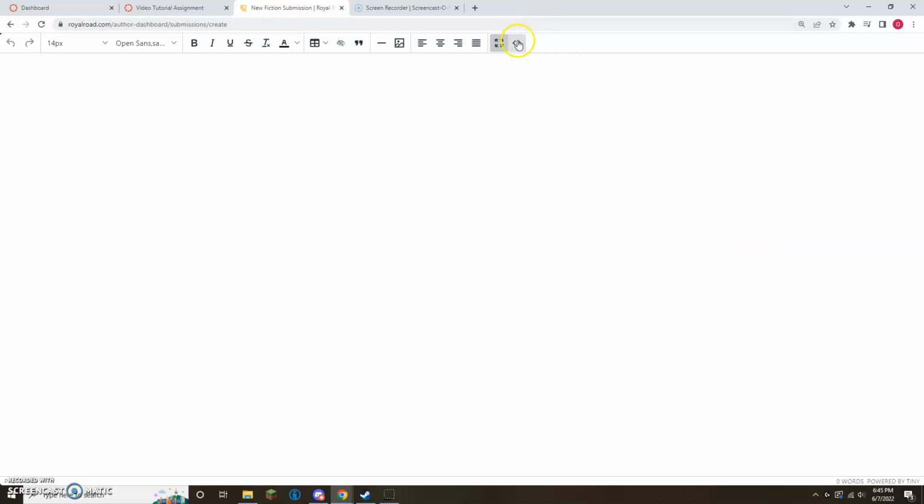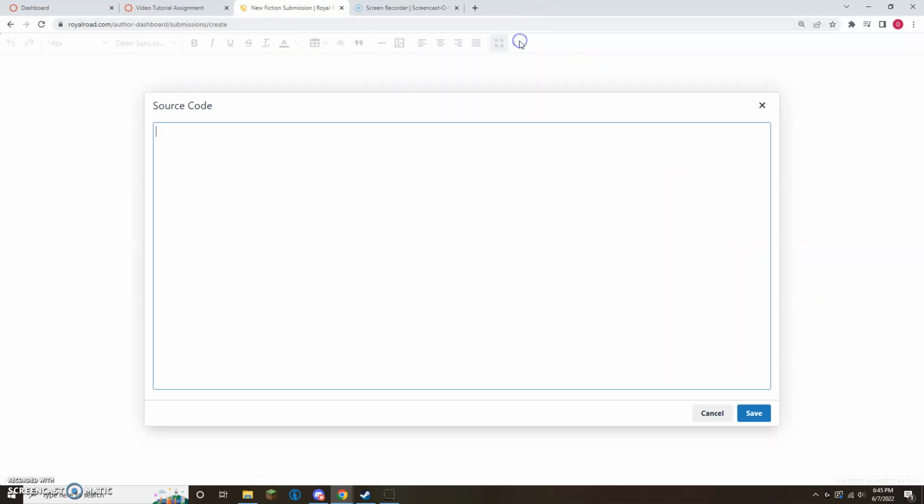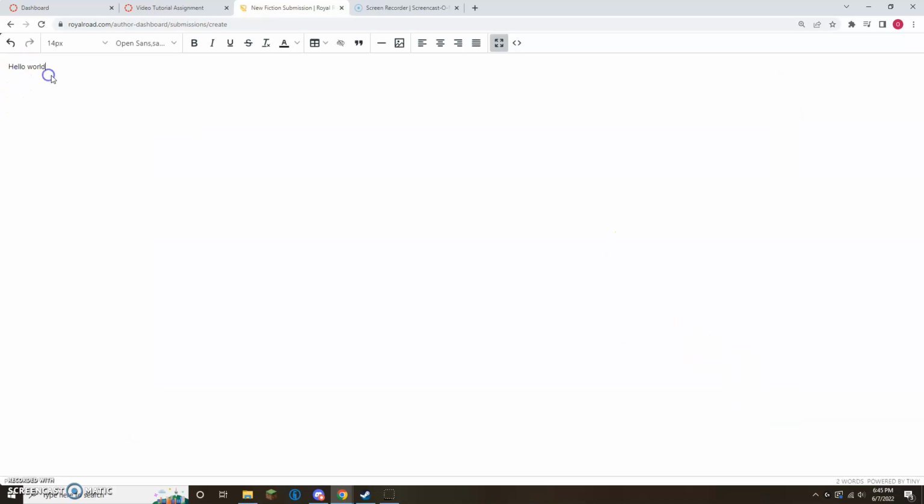Also, you'll notice next to the full screen is this button here. This brings up the source code of the page. So if RoyalRoad does something cool that you want to know how, you can just click this. You'll notice it's currently blank, but if I type, say, hello world, and then just click save here, it adds it right here. I can also just type normally. The only reason it's appeared there as normal words is because there was no code preceding it.